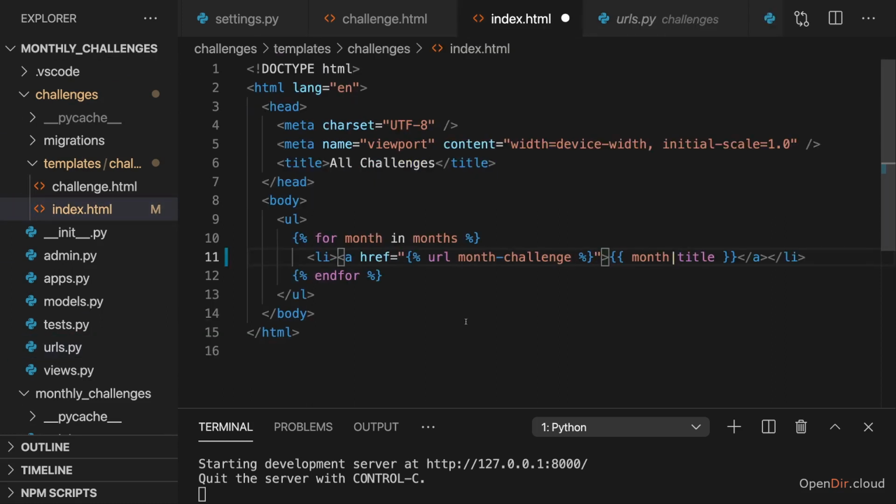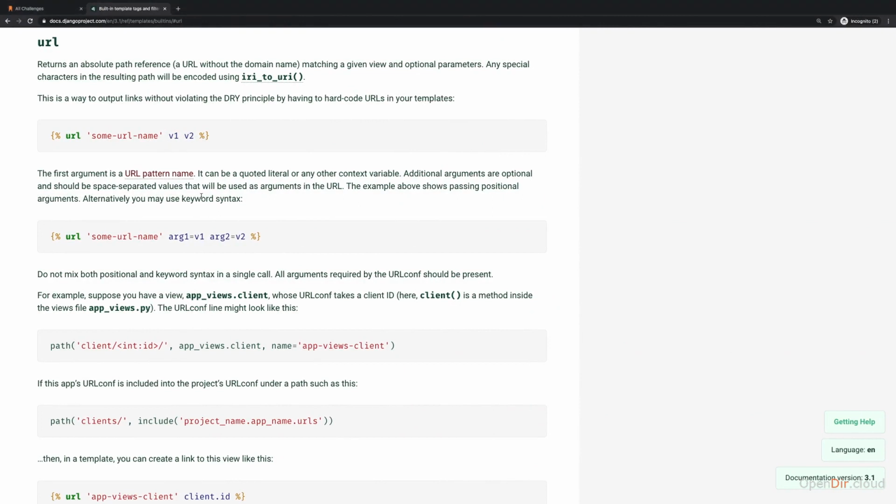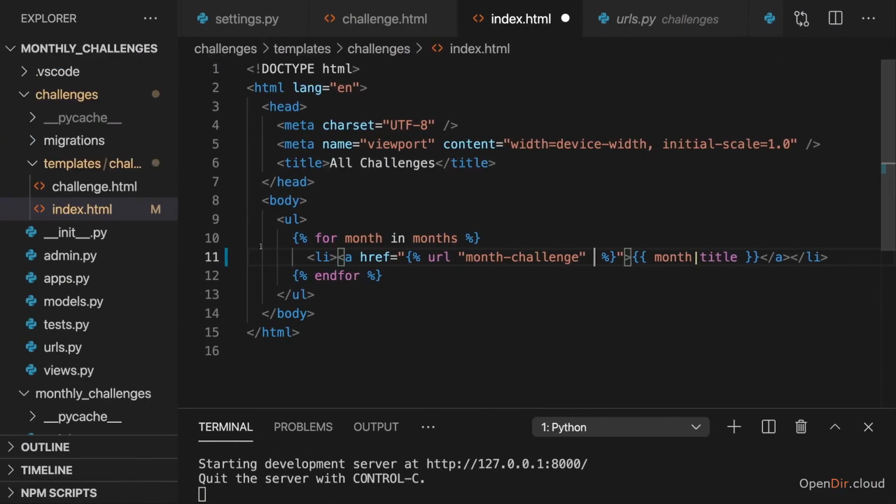And we reference this here, though that should be between quotes. So we want to have quotes here. We can, of course, also use double quotes. And then we can add any arguments that might need to be appended. Unlike with reverse, we don't add a list here. We just add those arguments separated by whitespace. And we can see that here as well. We can also add keyword arguments to identify the arguments by the name we reserve for them in our URL setup.